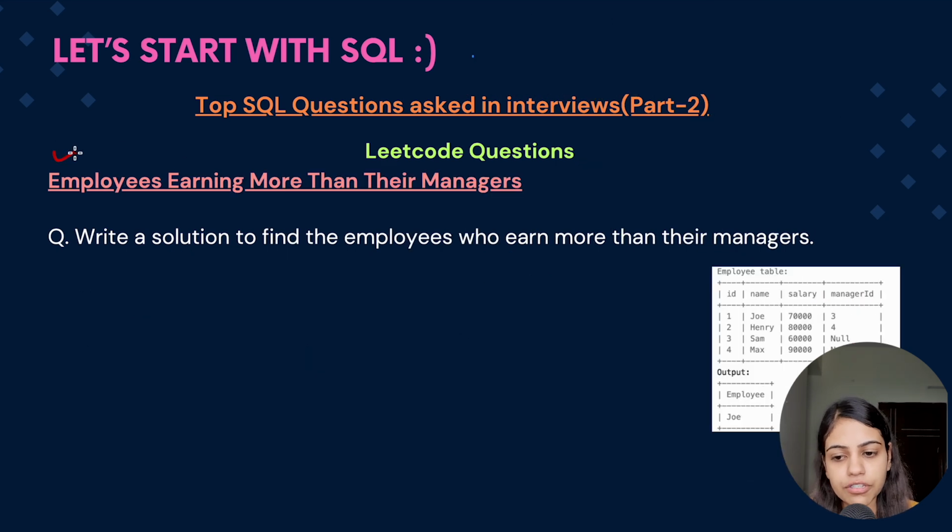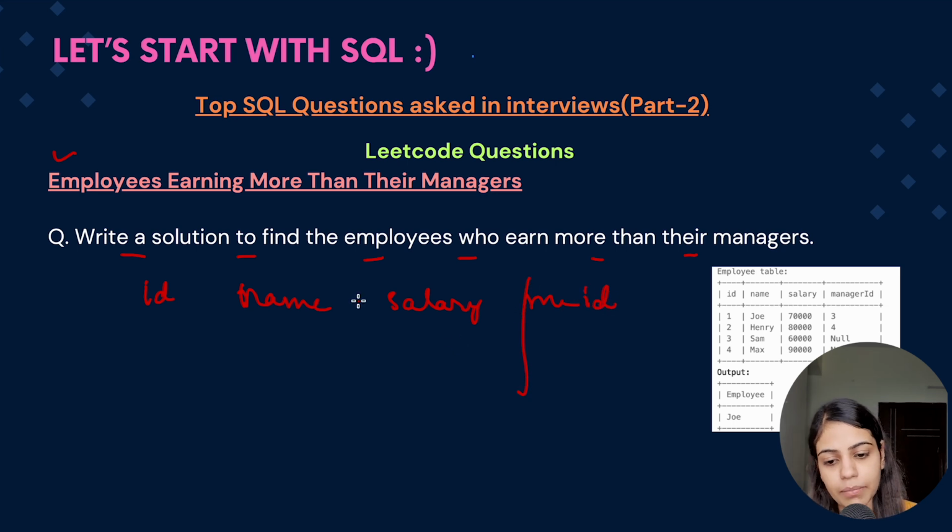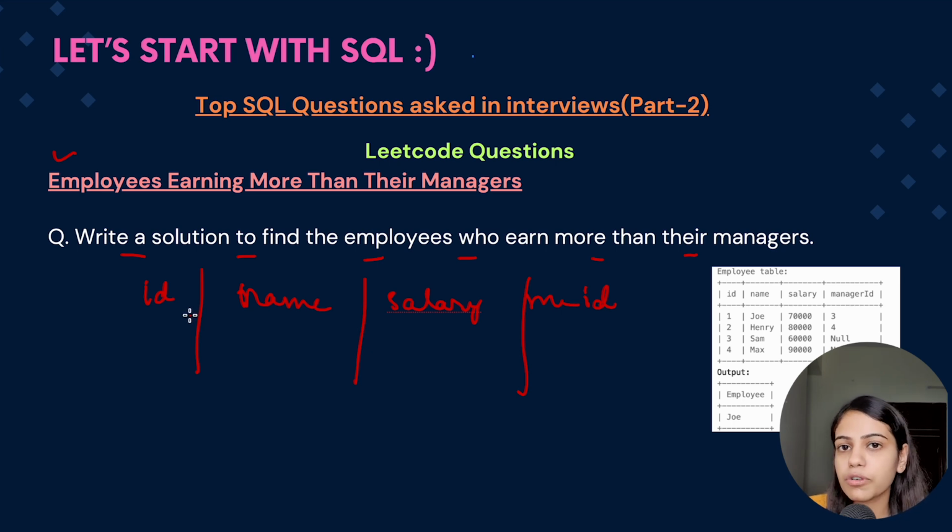So coming to the next question, employees earning more than their managers. We have to write a solution to find the employees who are earning more than their managers. There is an employee table which is given, in which we have ID, employee name, employee salary, and manager ID. Let me name it as MID. If you consider a scenario of a company, every employee would have some employee ID, like I would have some employee ID, my manager would have some employee ID, my director will also have some employee ID.